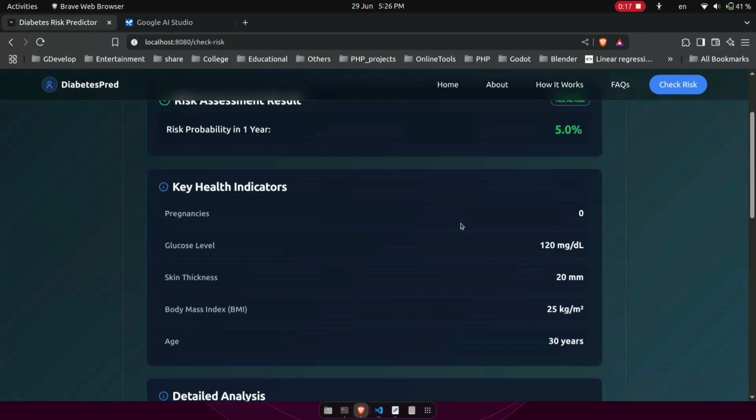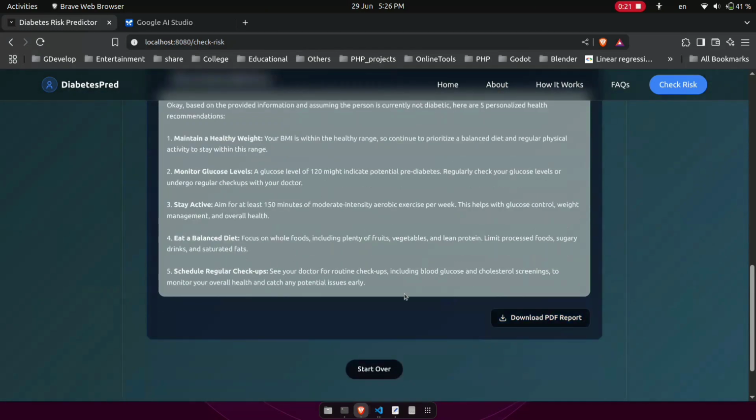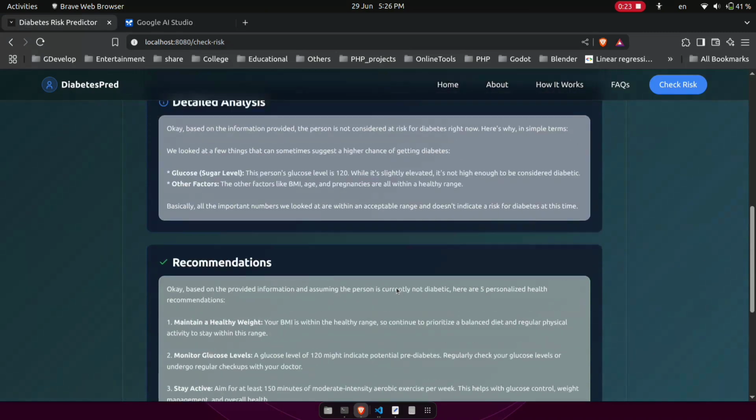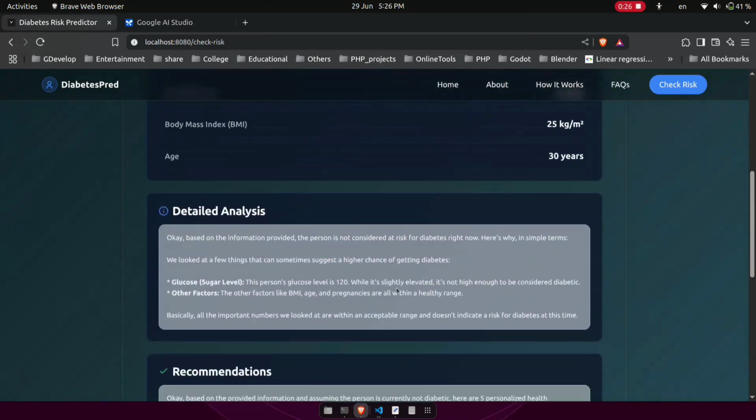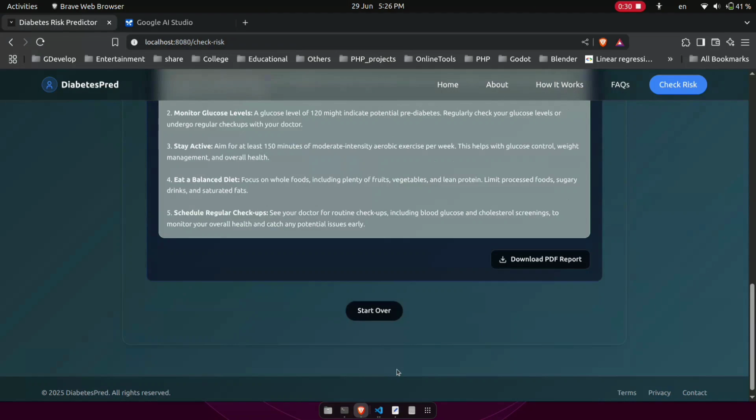of detailed analysis and recommendation. So this is generated by AI. This is not hard coded. So let me teach you how to do this. First, I'm going to show you the steps involved in this.